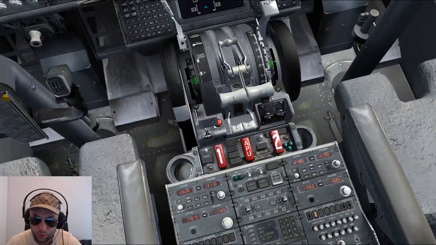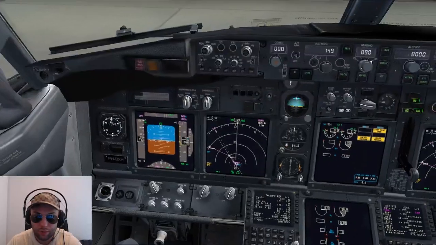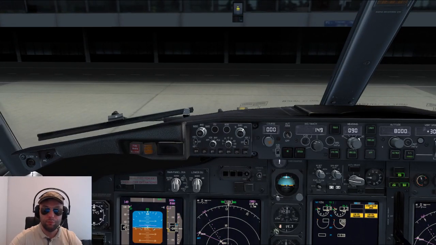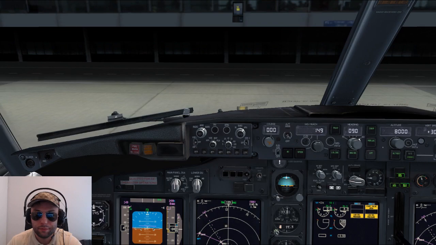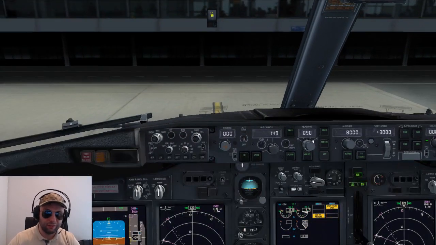Alright, starting engine number 1. I'm sorry, engine number 2. We have to release the park brake, and here we go. Push back. The tug is pushing back the 737.